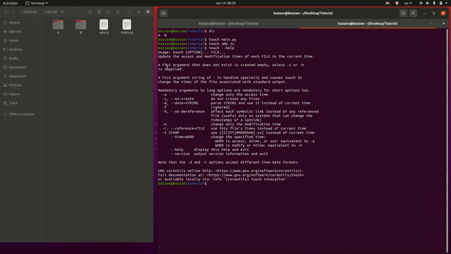A file argument. Really, this is not even what touch does. It updates the access and modification times of each file to the current time. But a file argument that does not exist is created empty, unless -c is supplied. So this is just a hack, but it has become so popular that I'm even finding out right now that that's not even what it does. But it's something we've all gotten used to.